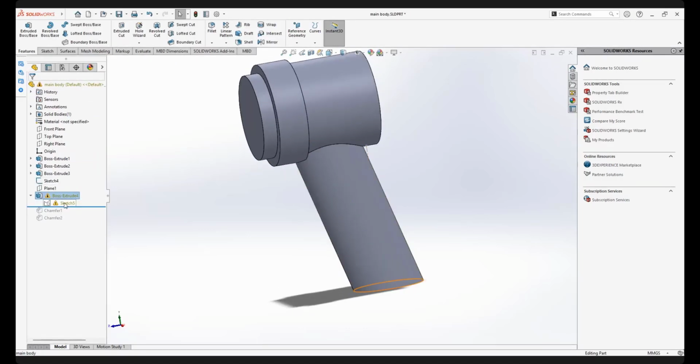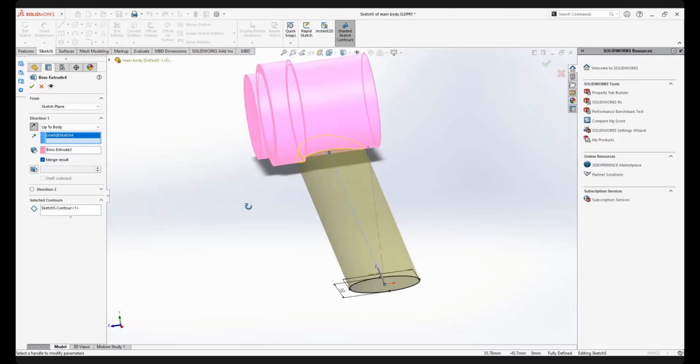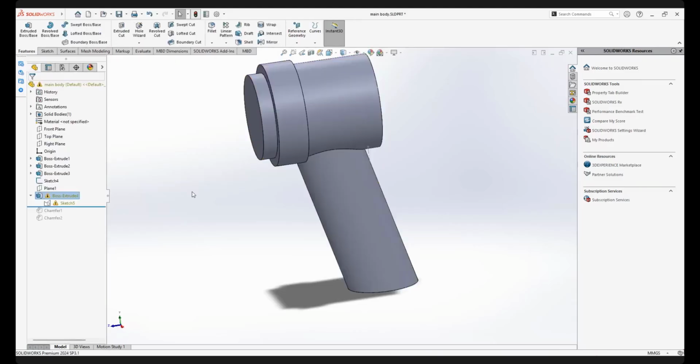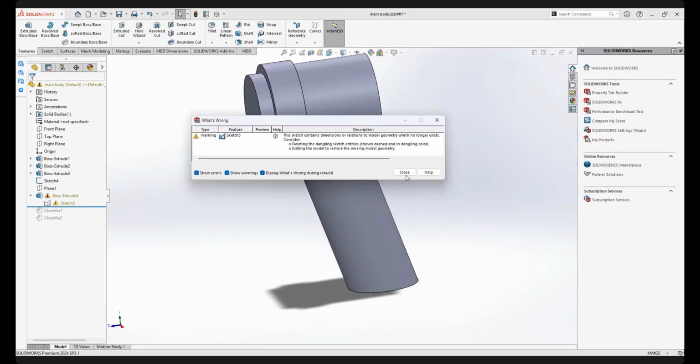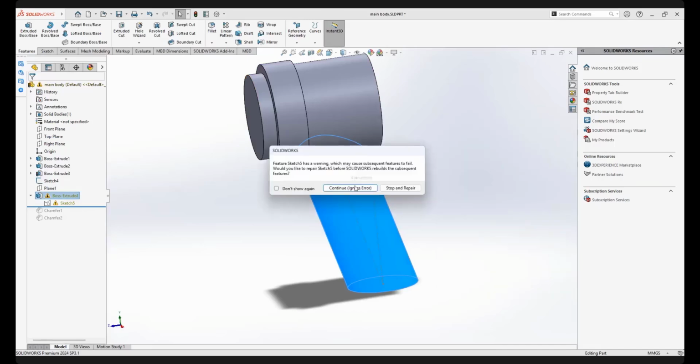Also can do. Instead also okay. Still this one because it... If I clear this one, we take this line and boss extrude, and we are using up to body. Then I click OK. Okay, never mind. This one I delete this thing. Okay, we do it again.